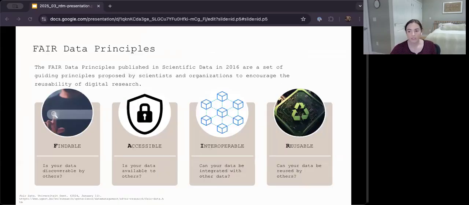So when we're talking about research data management, it's also good to keep in mind the FAIR data principles. These were published in 2016. They're a set of guiding principles to abide by that encourage reusability of digital research. So FAIR: findable, accessible, interoperable, and reusable. So what does that actually mean? What does that acronym stand for?